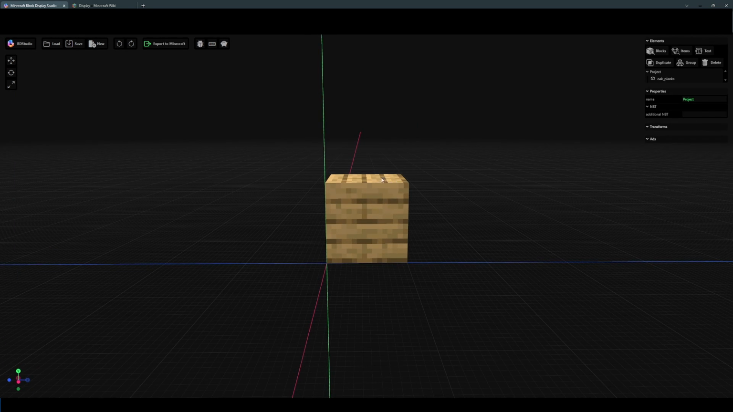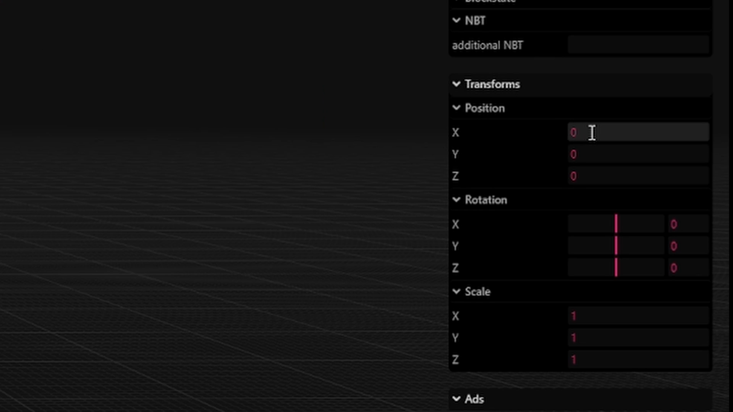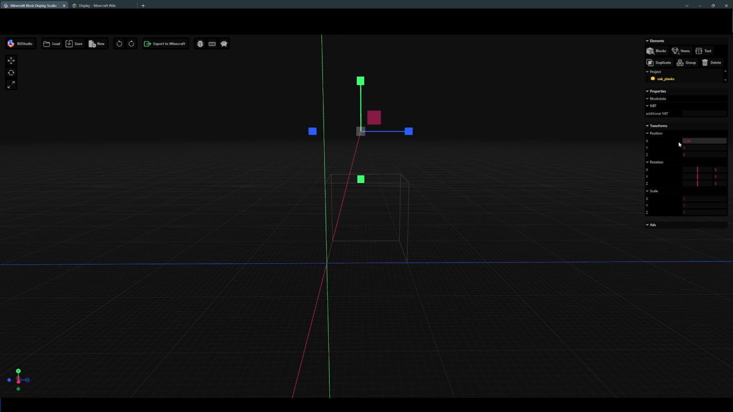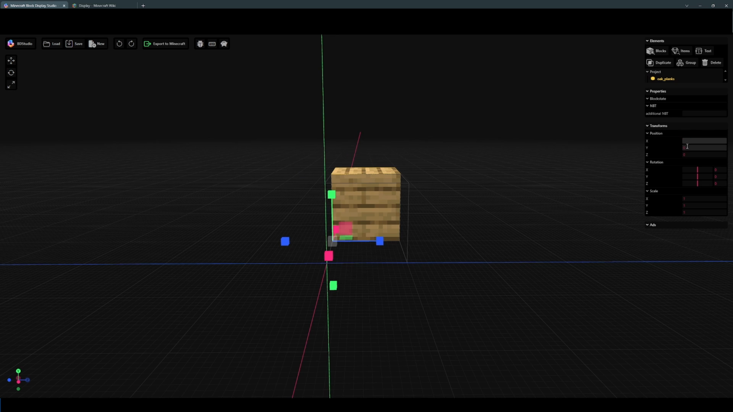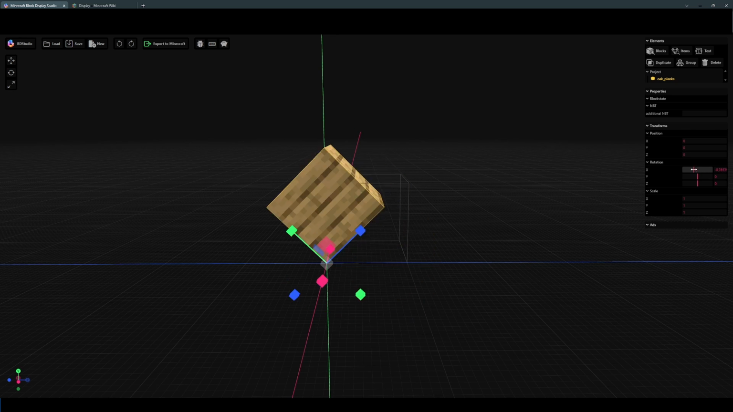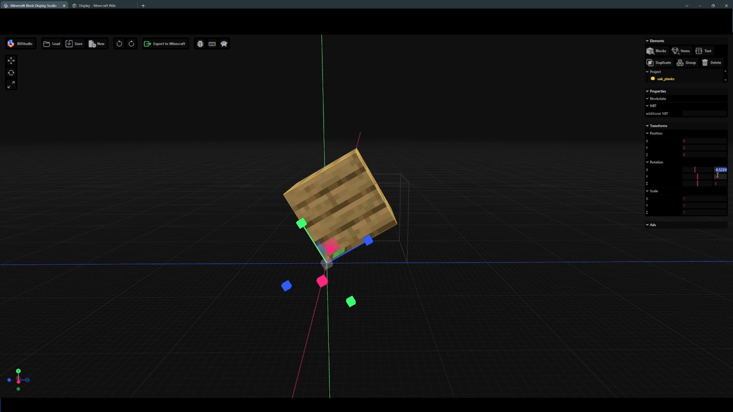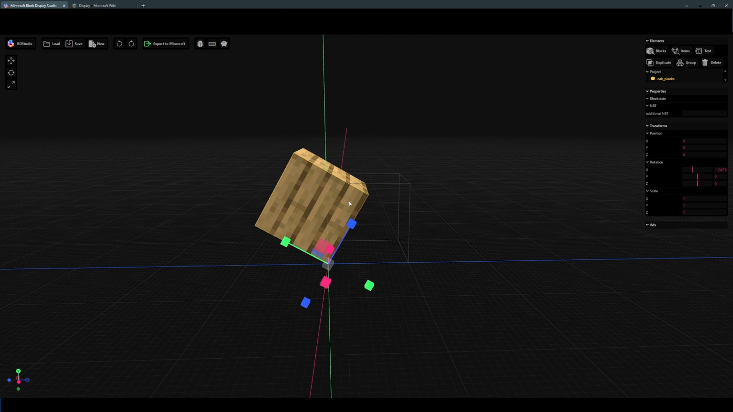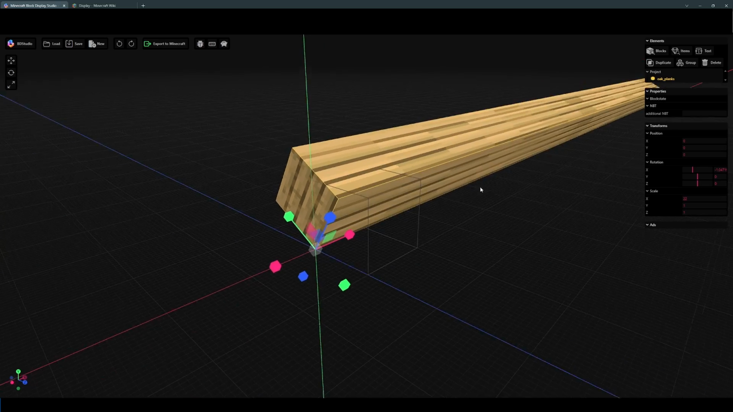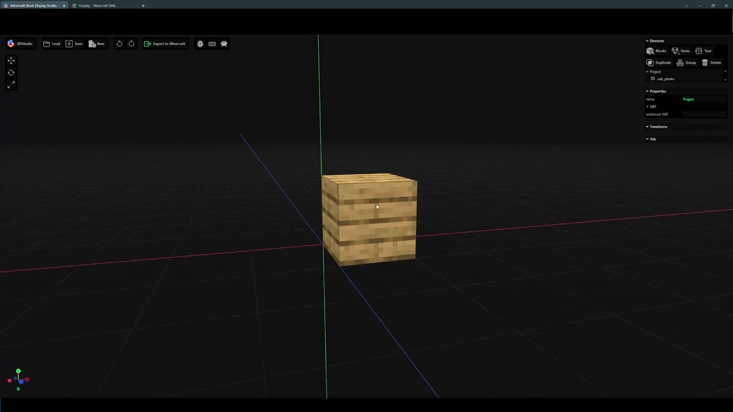But those are like the basics. You can also do it manually over here. If you put the numbers in, you can put them all the way back there. Goodbye, little block. Or you can rotate them with the slider or manually. And you can also scale it manually, depending on how you want it. So that's pretty much all there is to it.